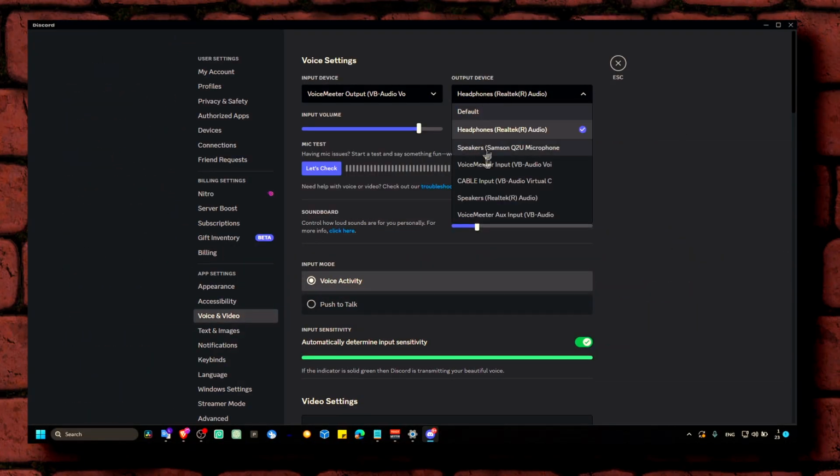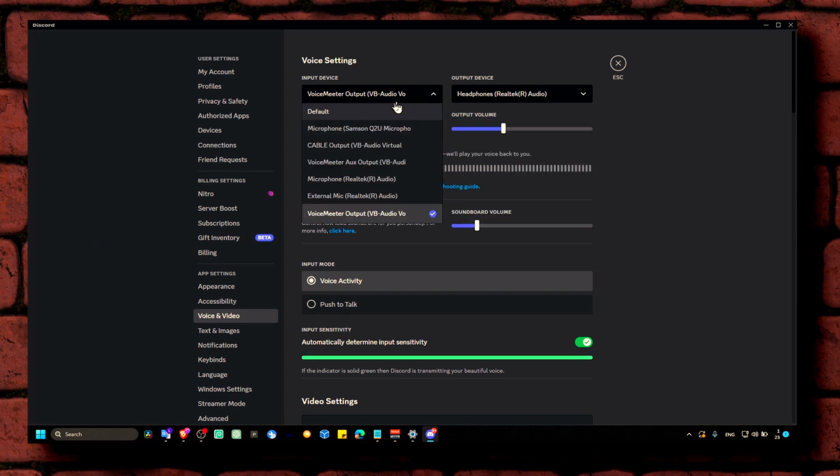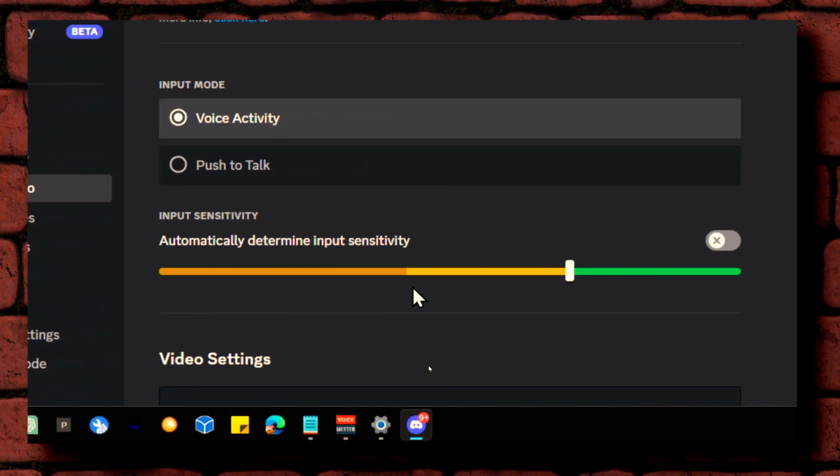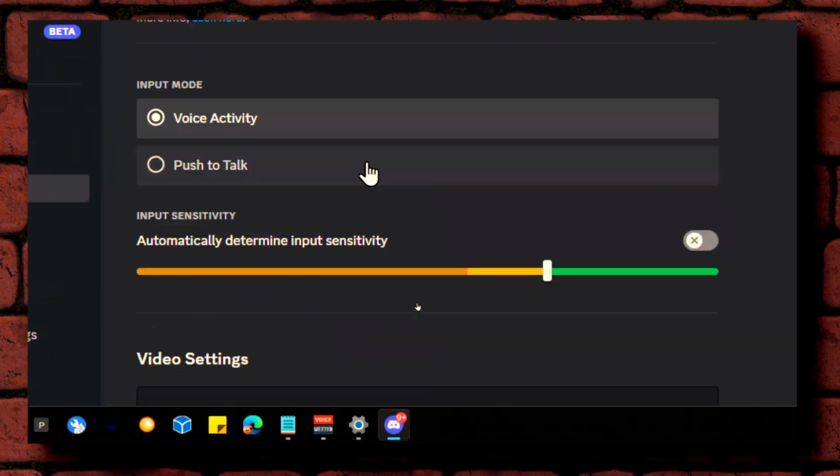And here just your headphones or speakers from your computer. But yeah, in input, select Voicemeeter output. And now you should be able to hear your voice. As you can see, I can hear my voice here, which means that it's working and is functional.